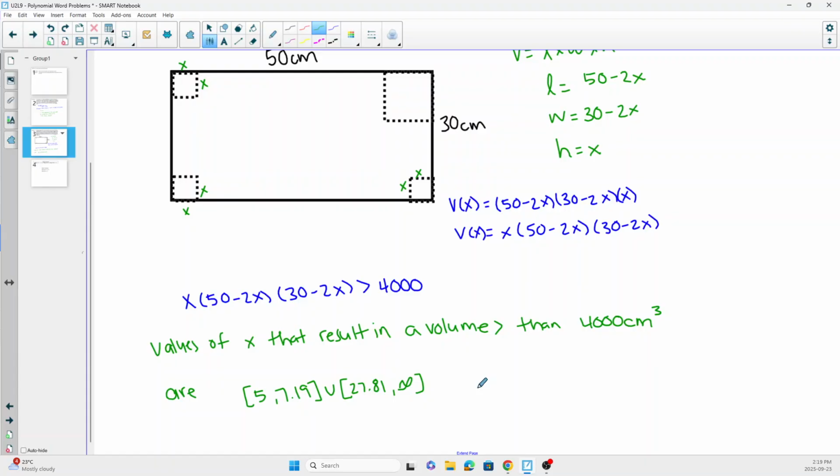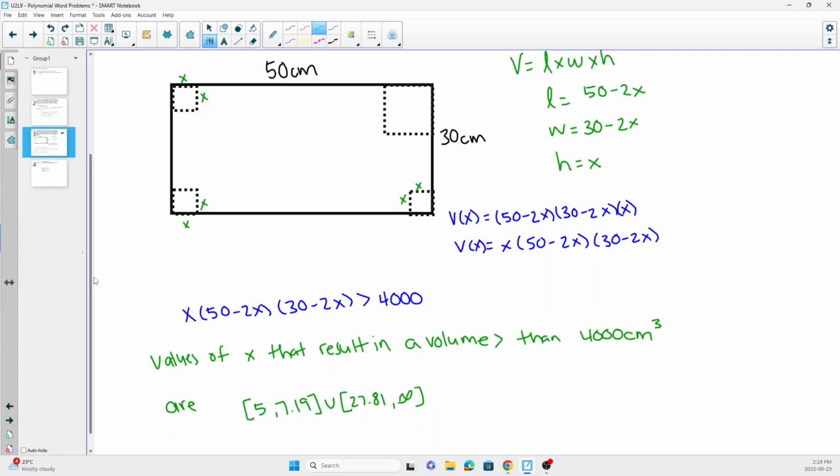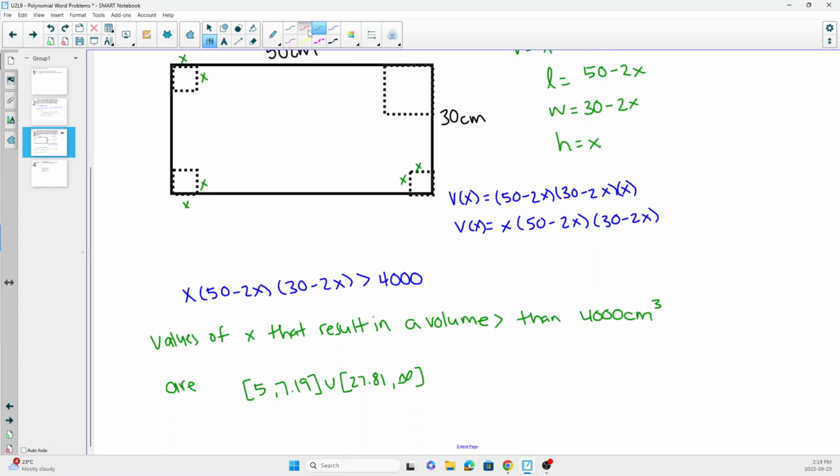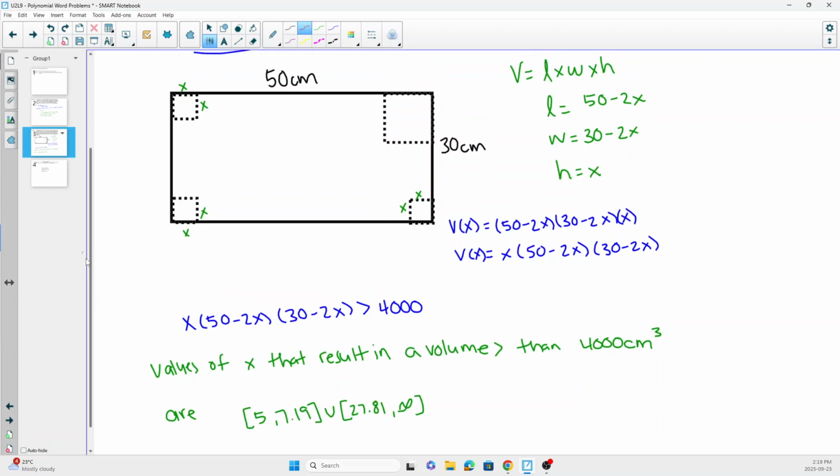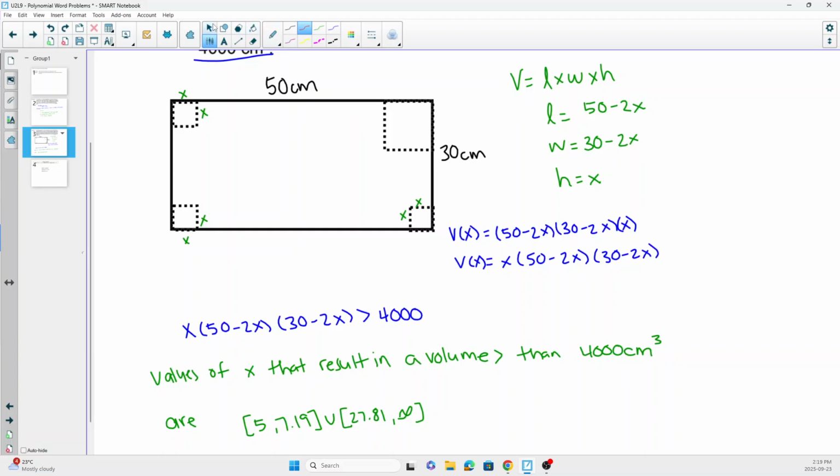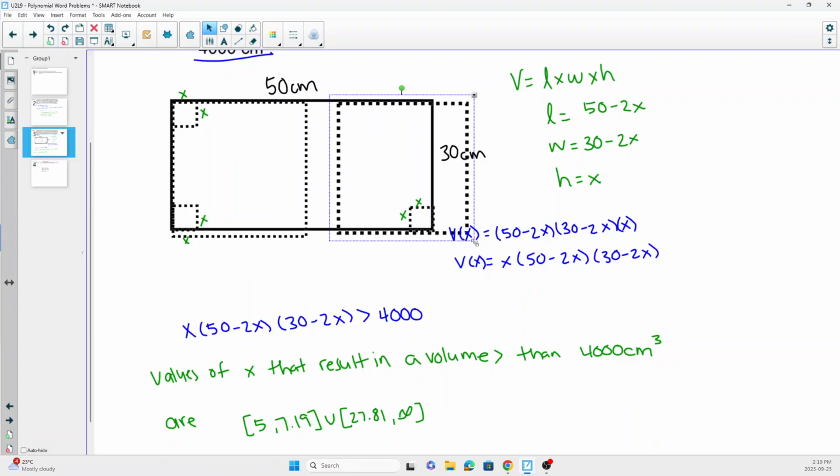Now, here's the thing. This function is modeling the volume, but it does not mean that the domain in the context of this question is anything that we want it to be. So we have to think critically. Is it possible that x, remember that these values represent x, could be 27.81? If we go back up here, if we made this square so big that the value of x was 27.81 centimeters, and then we doubled that, oh, now what have we done? We double it and we put it on this side, we'd have to make it even bigger. We would be left with no length and no width.